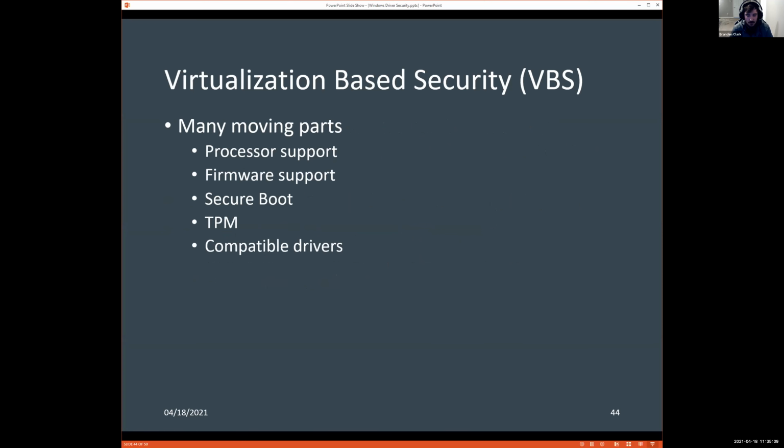One hurdle with VBS being really widely established is that it has a lot of moving parts. With driver signature enforcement, it came with the kernel. People didn't really need to do anything to have it turned on and protecting them. They just get Windows, and then they're protected. Driver developers had to do a little bit of effort to get their code signed, but from a user standpoint or from an IT standpoint, there wasn't really anything for you to do. But with VBS, there's a lot of moving parts.